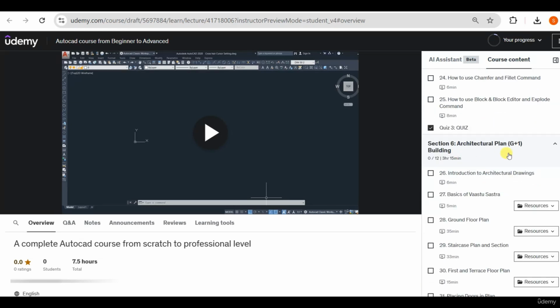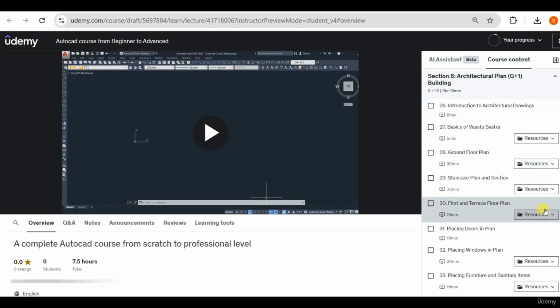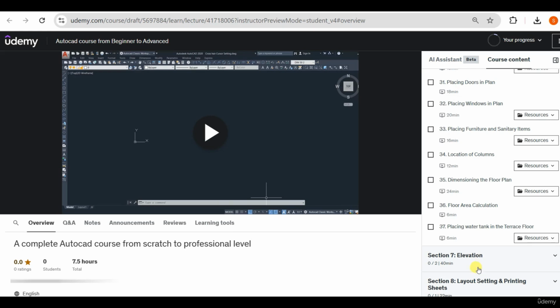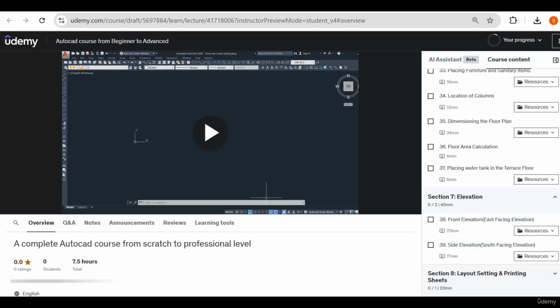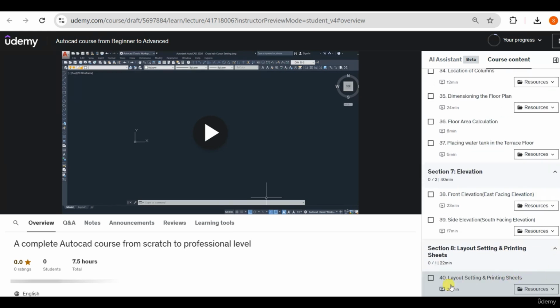If you take architectural plan, this is the real-time project. All the resources has been given in the resource tab. You can just click on this and download the file. Elevation, layout setting and printing, how you can set the layout and print the sheet.